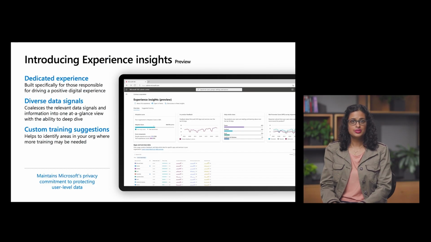It's an experience specifically built for understanding the user's experience with Microsoft 365. Whether you're an IT admin or an adoption specialist, or even just do some of these tasks, you now have one place to go to monitor and access all the relevant resources to ensuring a positive digital experience.